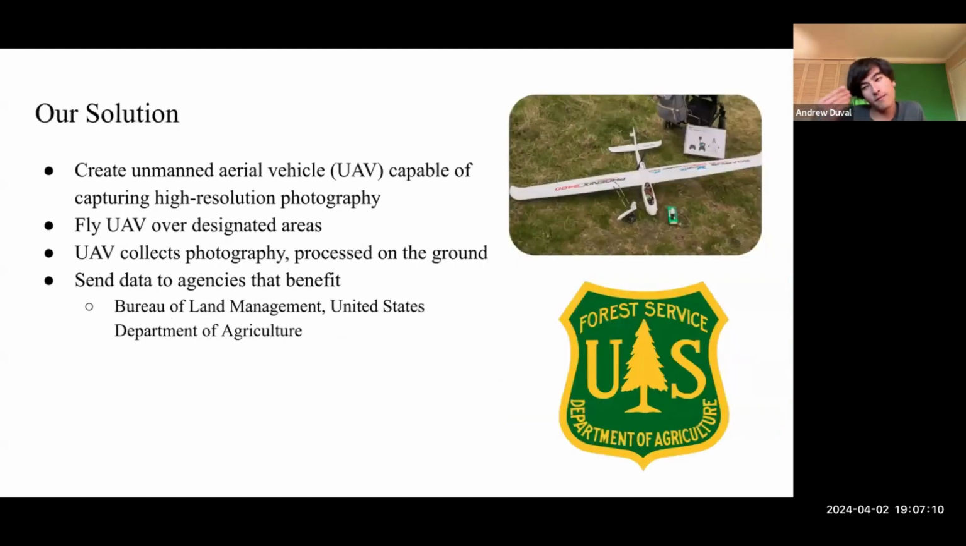Further elaborating on our solution, it's to create an unmanned aerial vehicle that's capable of capturing high resolution photography. After the UAV is created, we would fly it over designated areas. It collects the photography, which is then processed on the ground. So the UAV has a camera, it takes the photos, and then the photos are processed after it lands. After the data is processed and which areas are deforested are determined, the data is sent to the Bureau of Land Management or the United States Department of Agriculture. That's just our proposal.